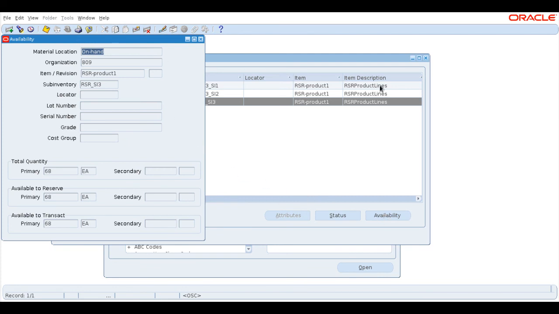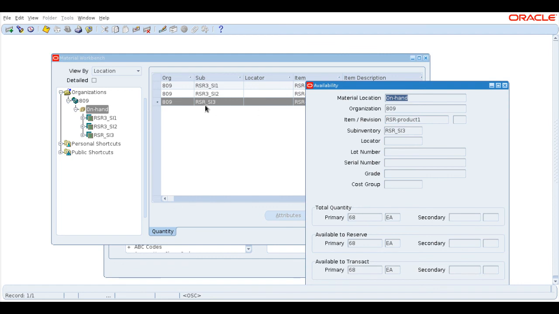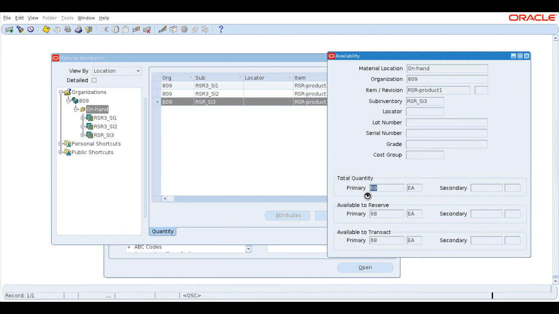I have selected RSR sub inventory 3 and it says total primary quantity is 68. That's right, we have transacted 68. We have received RSR product 1's 68 quantities into RSR sub inventory 3. So it's really shown here. Total quantity is 68, available to reserve and available to transact is 68.